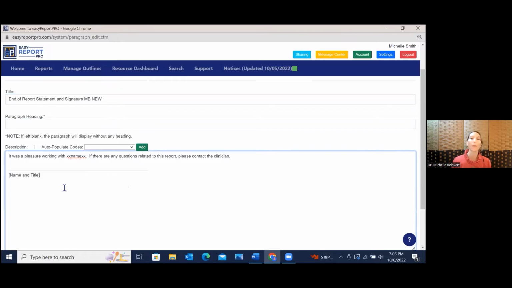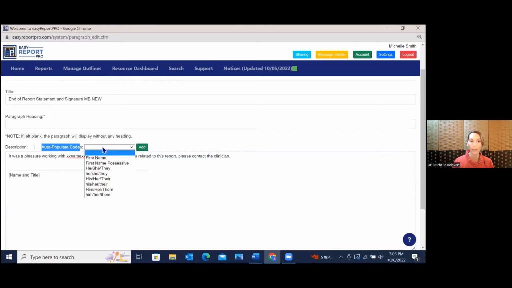So now this is my opportunity to be able to change things if I would like. So you'll notice right before I change things that we see some codes in here. These codes are the auto population codes that are accessed from this drop-down box, this auto populate box. So as I change this, I'm going to just use the code so you can see how easy it is. So say I say it was a pleasure working with name.